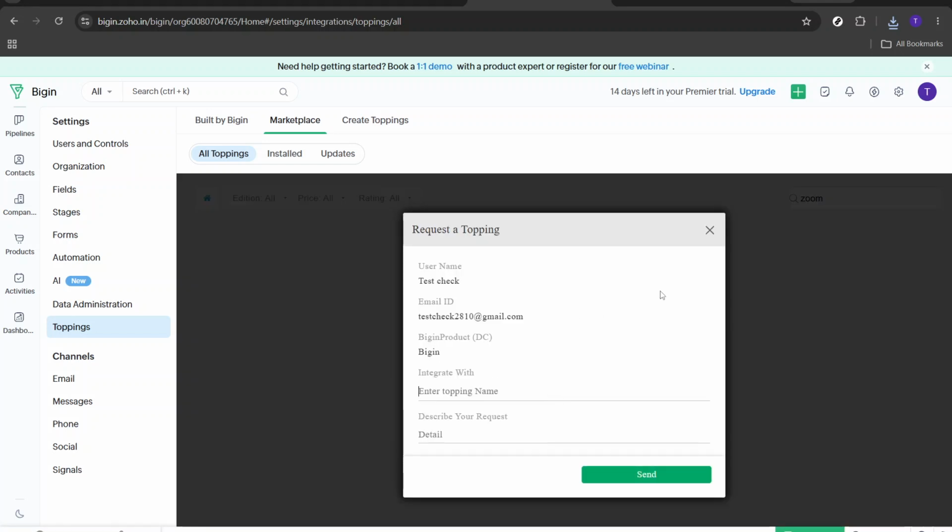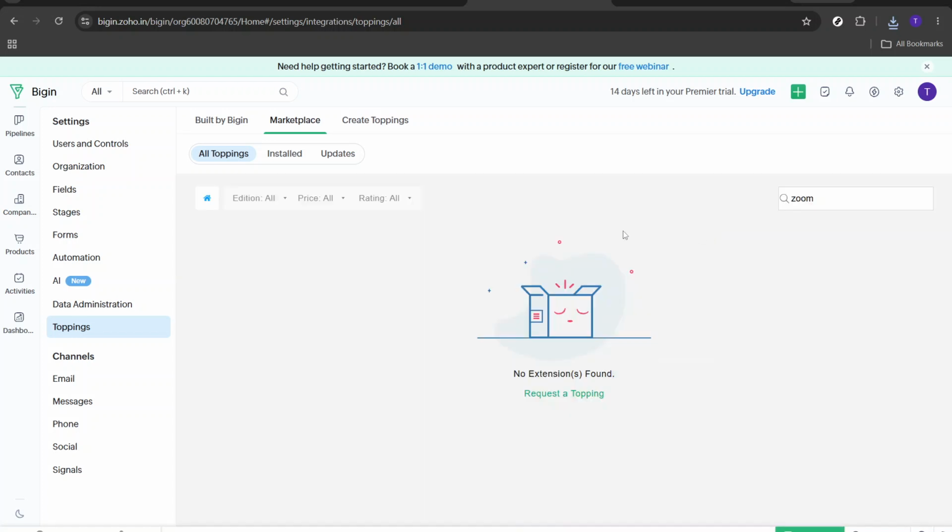You'll be redirected to the Zoom sign-in page. Now take a moment to log in using your Zoom credentials. This is a crucial step because it creates the linkage between your Zoom and Bigin accounts. After logging into Zoom, you'll see an Authorize button. This button is your green light to grant Bigin access to your Zoom account.